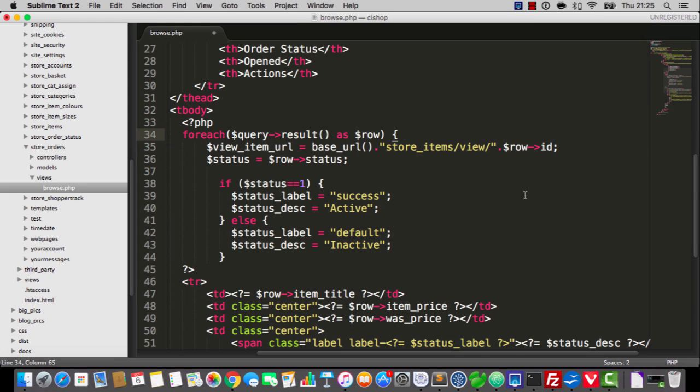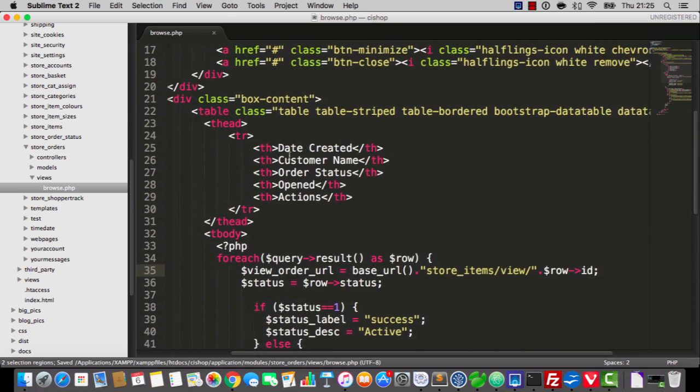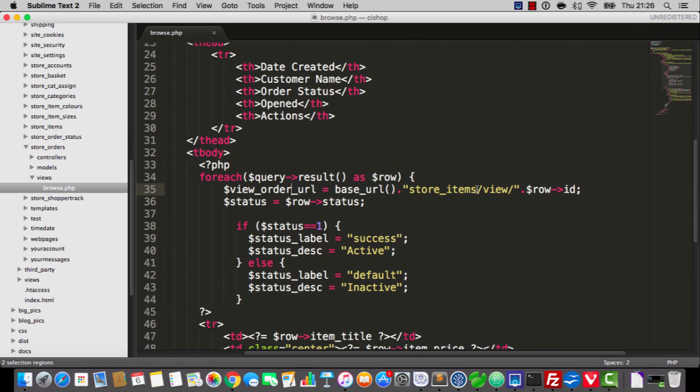We do not need that, okay? We've got a view item URL. I'm changing that to say view order URL, and that's going to change down here as well. Now, the view order URL is going to be store orders, and so on. The status here, I'm going to change that to say opened. If opened is 1 and everything's cool, it's going to say opened. Otherwise, it's going to say unopened.